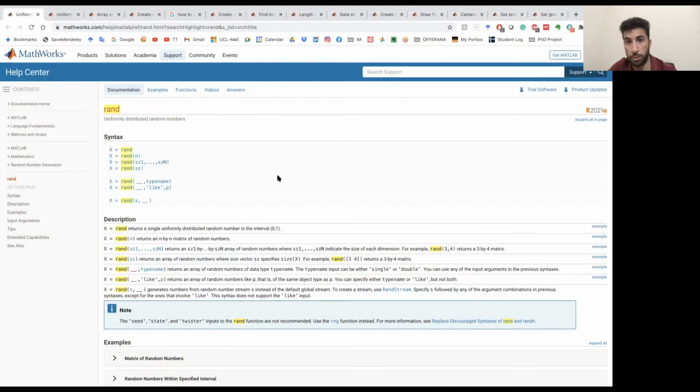I'm not sure what you can see right now. Can you see the MathWorks website with rand? Great, thank you.